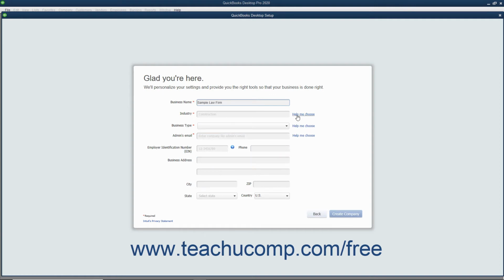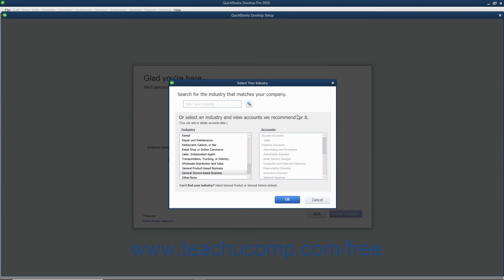Next, click the Help Me Choose hyperlink next to the Industry field to open the Select Your Industry window. This window allows you to select your company file's industry. Your industry choice impacts which features of QuickBooks are enabled and disabled and determines the initial chart of accounts used by your company file. You can also change these settings later if needed.